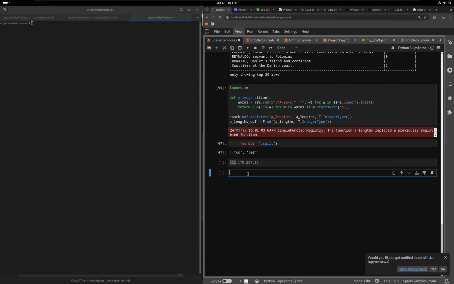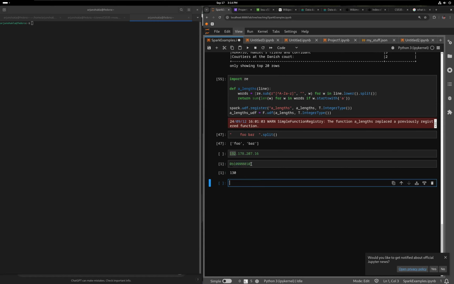What is it? I think it's 1 0 0 0 0 0 0. Nope. Yeah, 128 plus 4. Let's check. I was wrong. It's that. Okay. So this is the first 8 bits of this address.